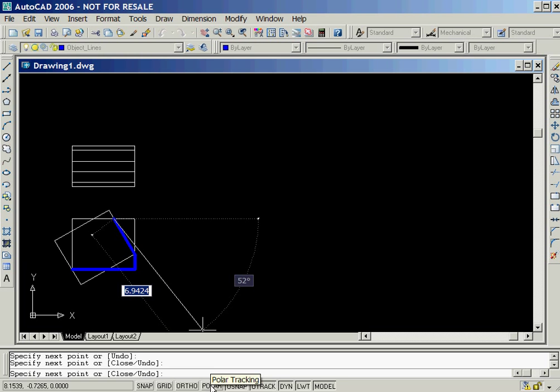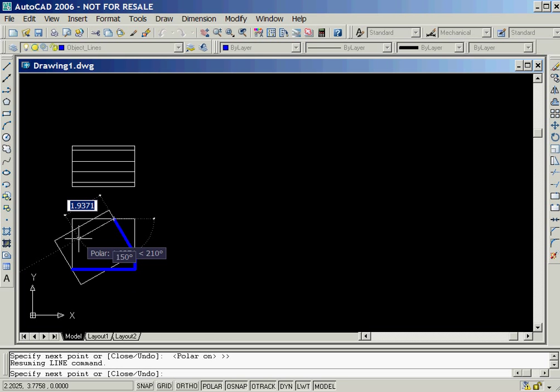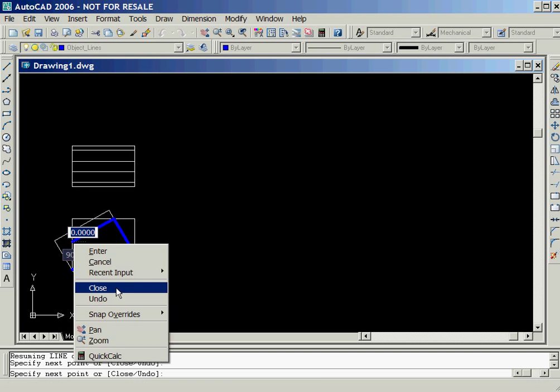We'll now turn on the Polar button in the status bar area and then move the crosshairs near the left vertical line shown here. As you can see, the polar intersection marker is displayed, so we'll left-click in order to create the next line. Our last step is to right-click the mouse and select the Close option.